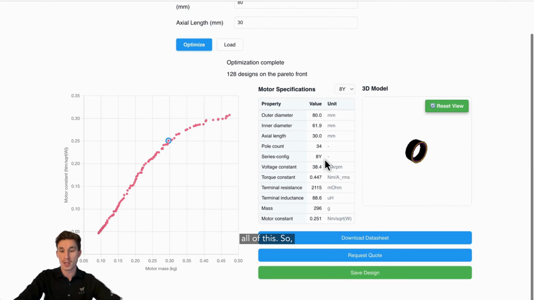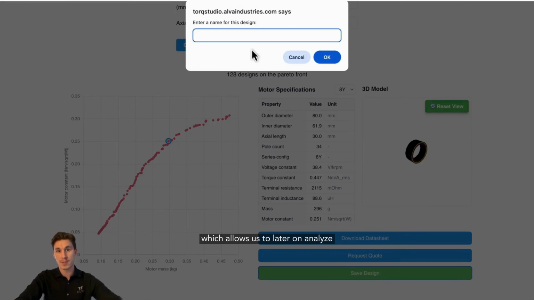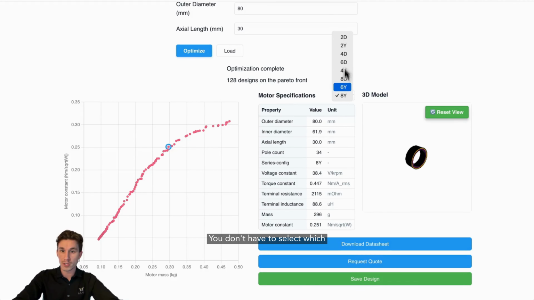the mass, all of this. So if I feel that I'm happy with this motor, I can save this design, which allows us to later on analyze it, give it some operation points and see how hot it's going to run, how efficient it will run. So I'll name it 8030. Let's do V1 so we recognize it. So I save it here. You don't have to select which stator configuration you want because all of them will be saved. So when you later on go and analyze it, you can select what's most suitable for your application.